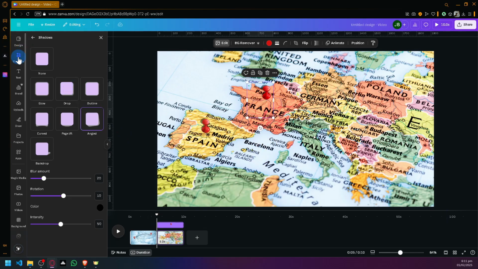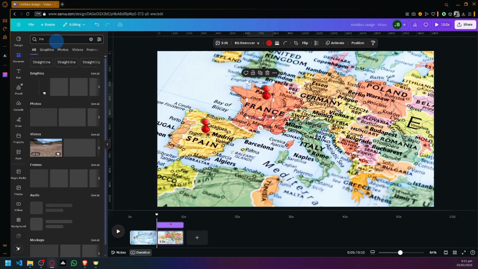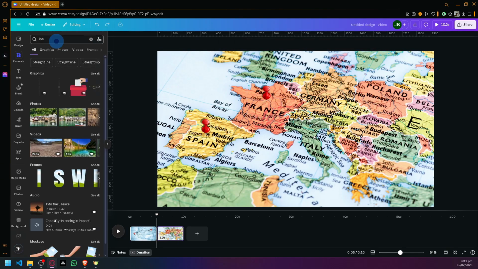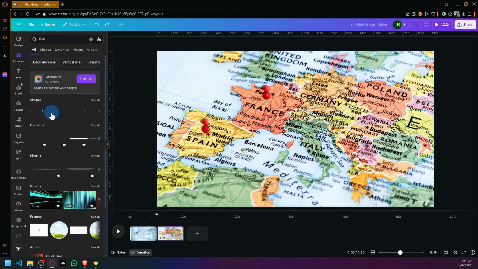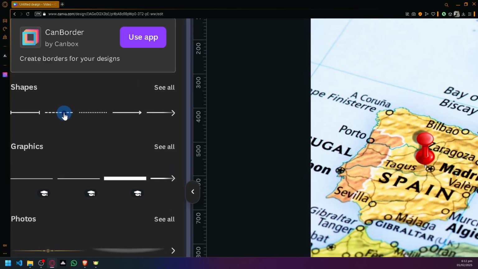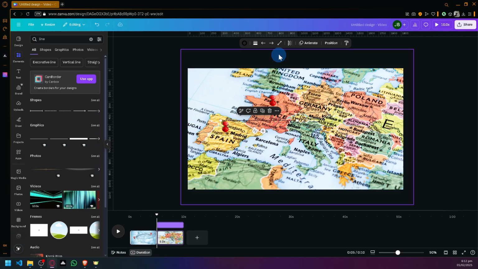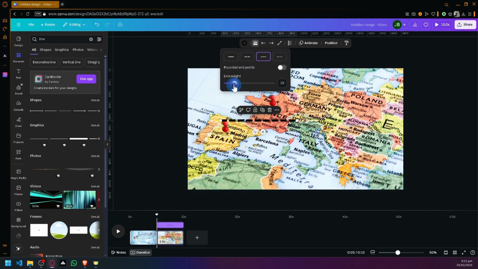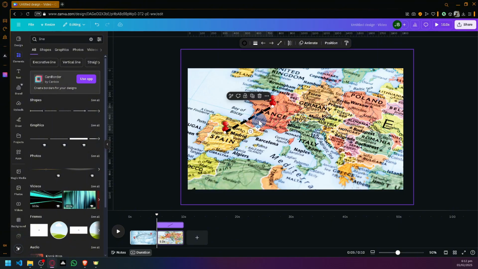Now what we're going to do next, we're going to click on elements, and you're simply going to search for line. I typed the wrong thing, but let me type it again. Line. There we go. And you're going to click on this type of line over here in our shapes, as you can see. So simply select that, and you should be able to see it on the map. It's a bit hard to see, so we're going to increase the weight. There we go. So that we're going to pinpoint the edges directly on our pin, like that.